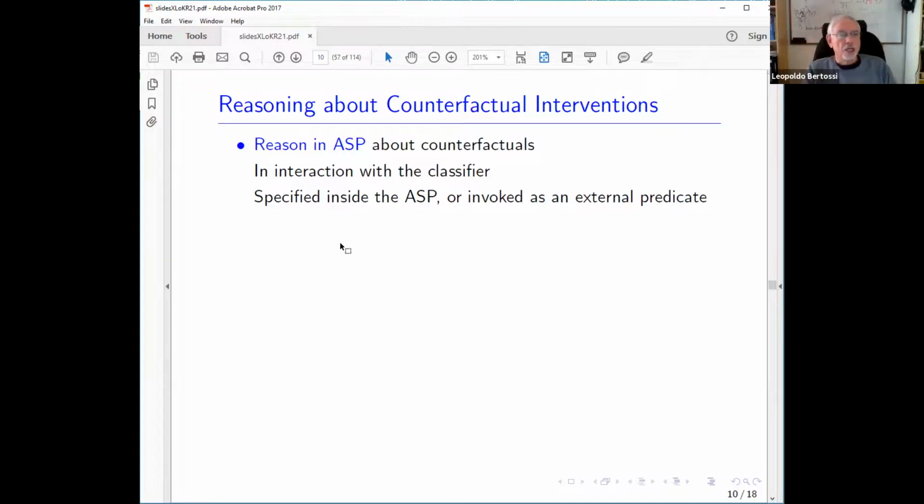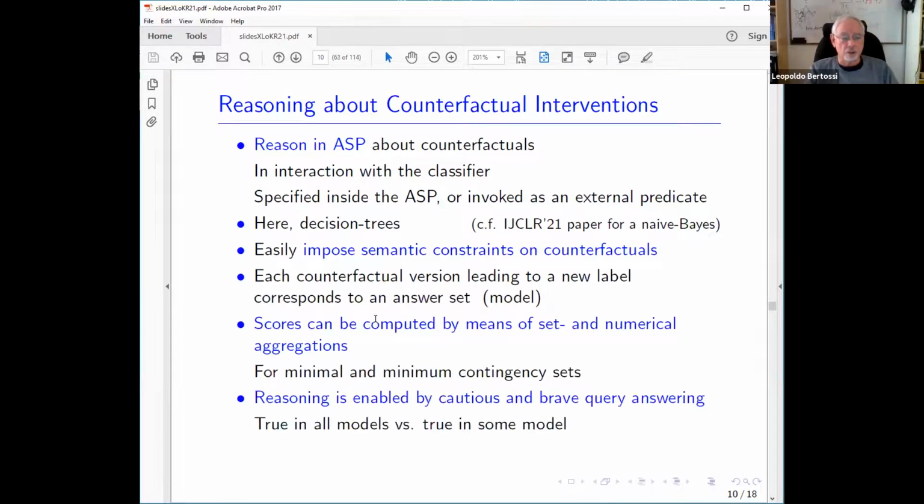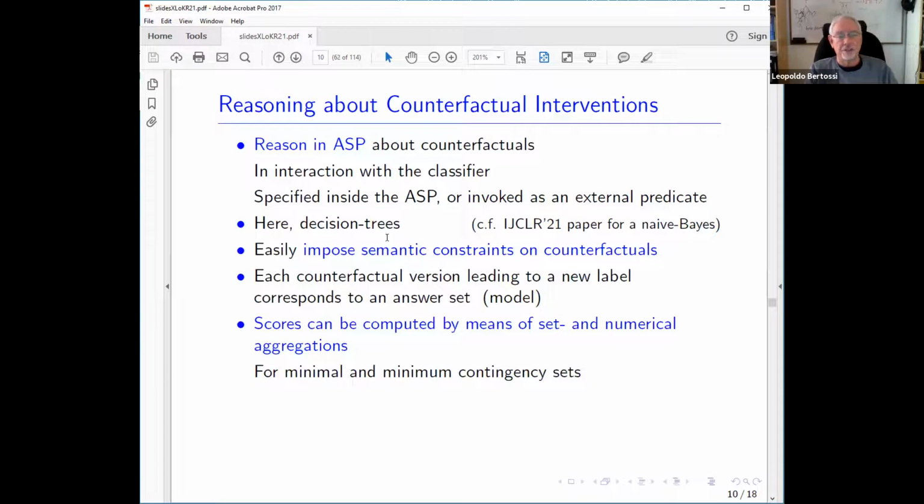So, reasoning about counterfactual interventions: we want to reason in answer set programming about counterfactuals in interaction with the classifier. The classifier could be specified inside the program or invoked as an external predicate. Here I'm just going to illustrate things in the light of decision trees. If you go to the paper I presented last week, you can find a full example with a naive Bayes classifier.